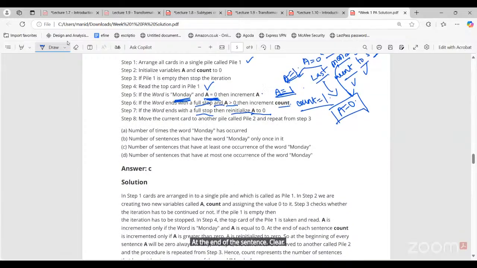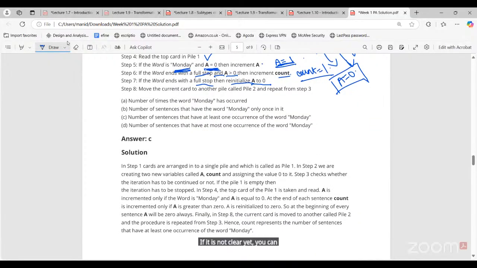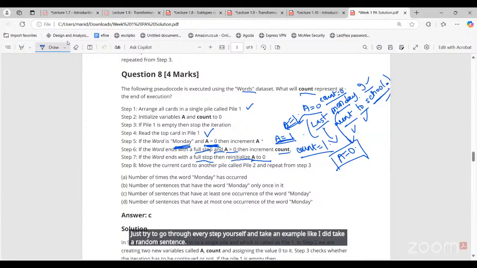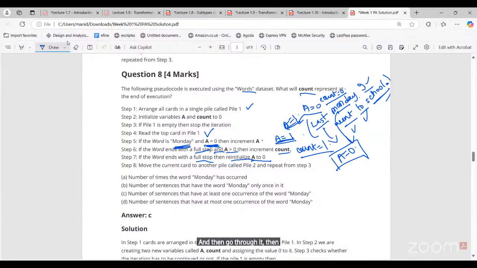Yes, ma'am. If it is not clear yet, you can go through the solution once. Just try to go through every step yourself and take an example like I did. Take a random sentence and then go through it, then it will be clearer.